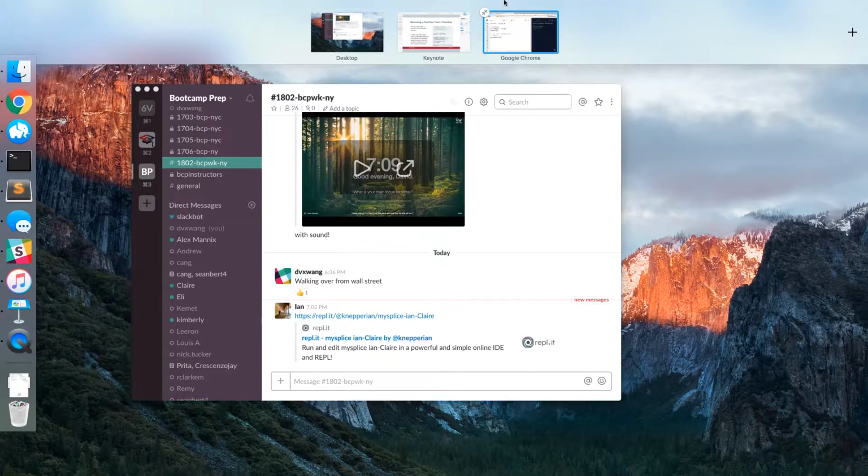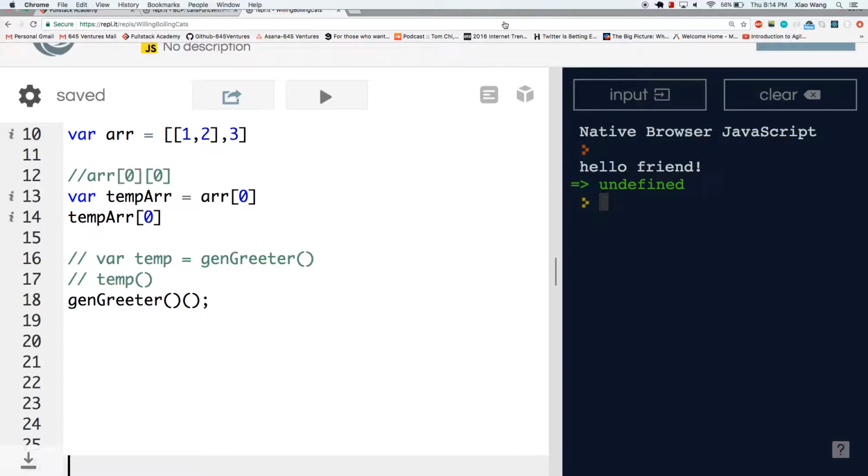So is it possible to invoke a larger function or parent function without invoking the child function that's nested within it? If the parent function invokes a child function, then you're going to invoke it. But if you run that, so then why would that? Because gen greeter is returning another function.